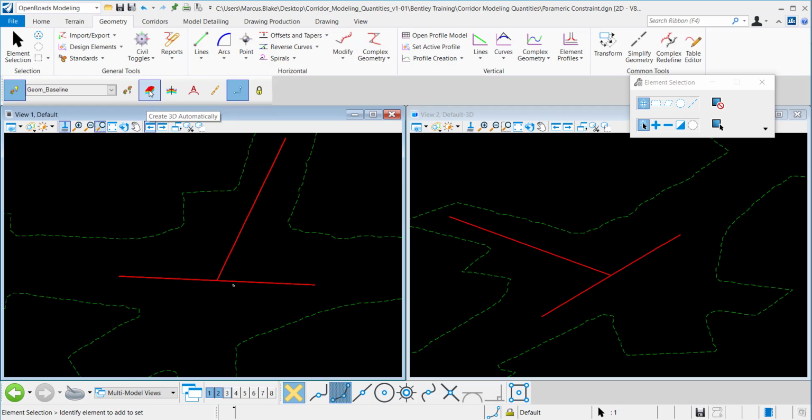And what this tool does, I'm going to toggle it on. What this tool does is when you create a horizontal geometry, it'll automatically create a best fit profile based off of the active terrain model.